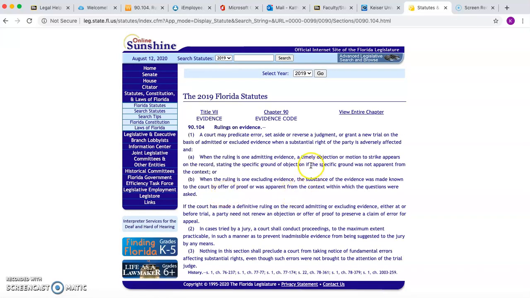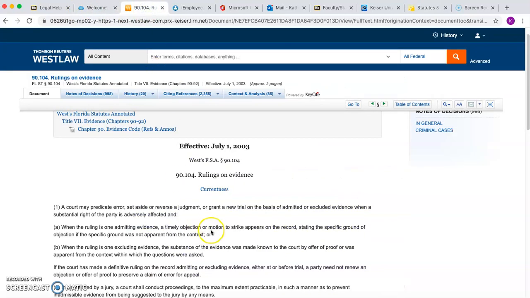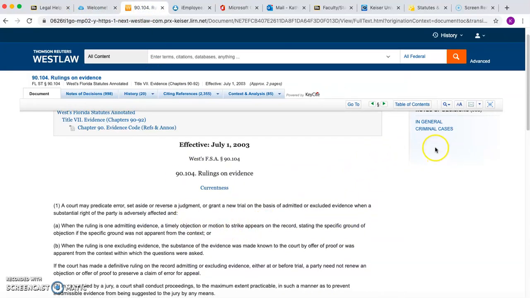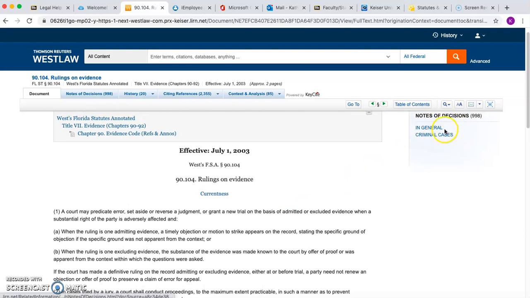And then you could click on it, and then bam, that's your statute. It's the exact same as the one we just saw in Westlaw. It just doesn't have all the cases annotated over on the right-hand side, and I'll flip back for you to make life easy. Right here, when we were looking at Westlaw, you see these notes of decisions in general criminal cases. That's what I'm talking about when you'll see the annotations.